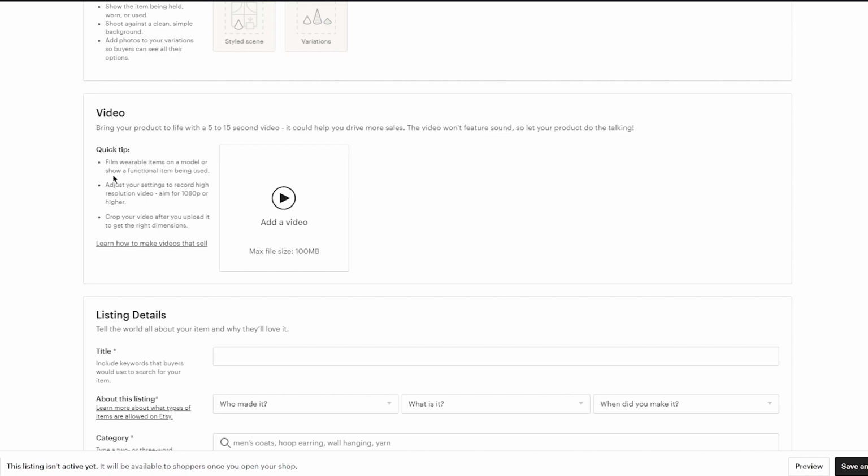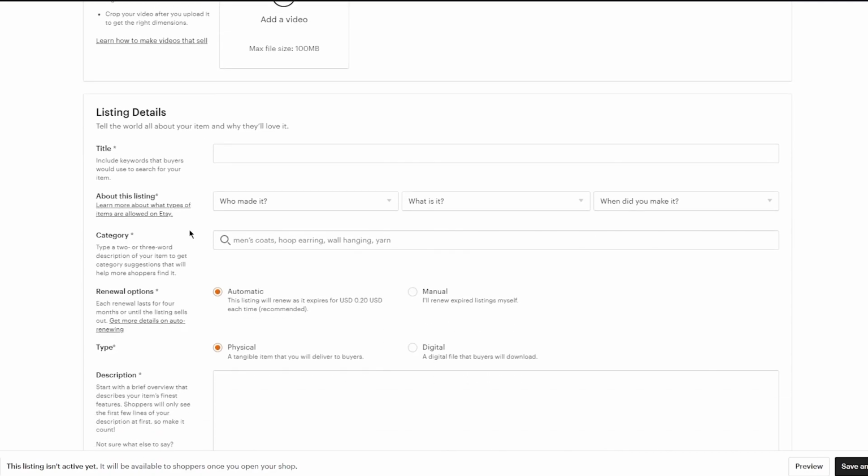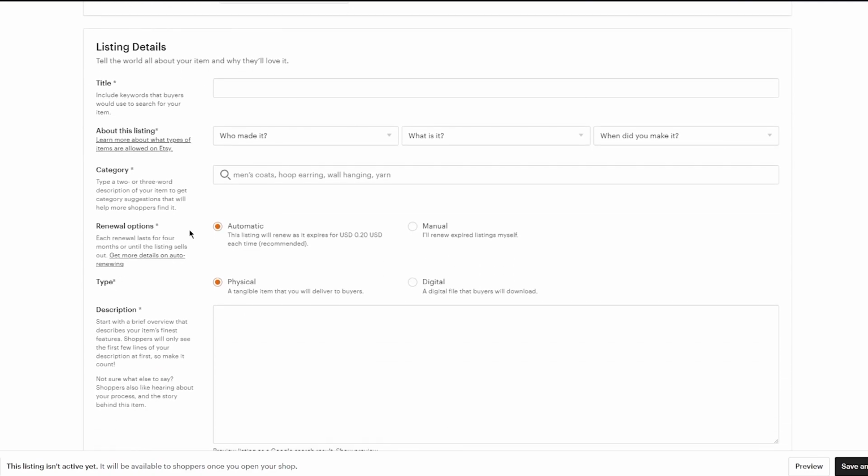Quick tip is film wearable items on a model or show a functional item being used. Adjust your settings to record a high resolution video. Aim for 1080 or higher. Crop your video after you upload it to get the right dimensions. And obviously you have all your listing details. Tell the world all about your item and why they'll love it.